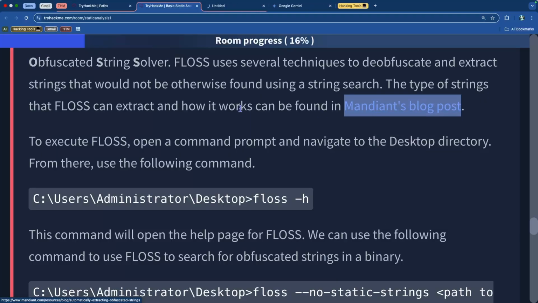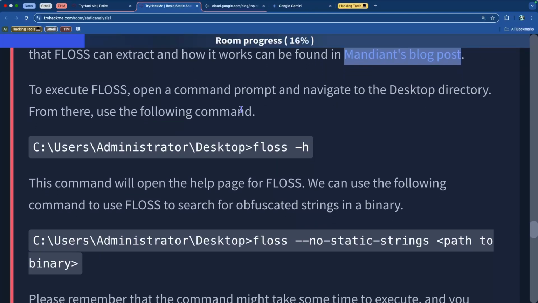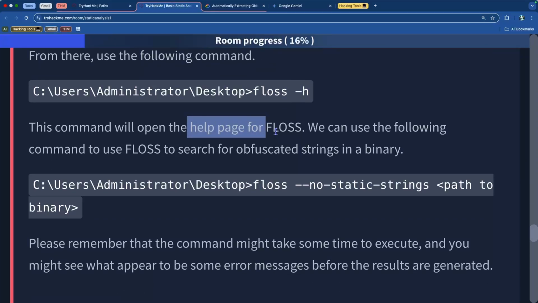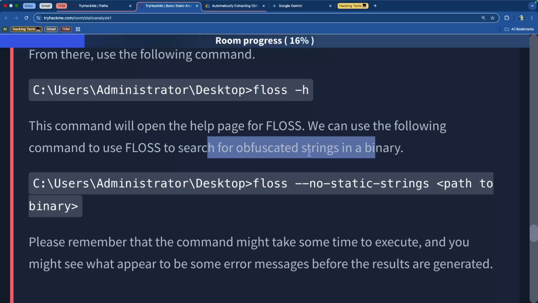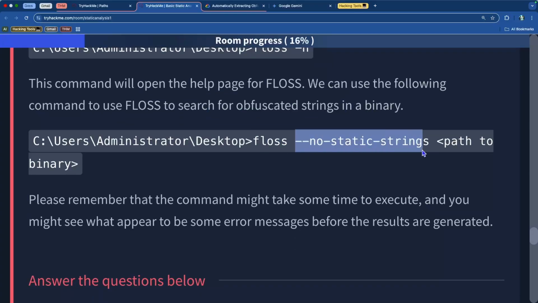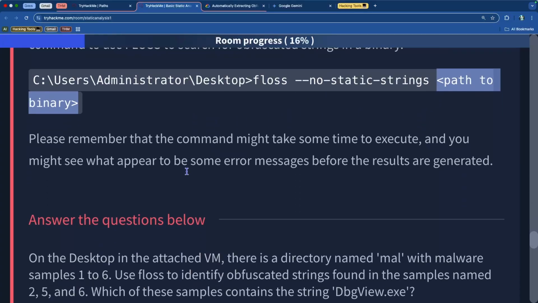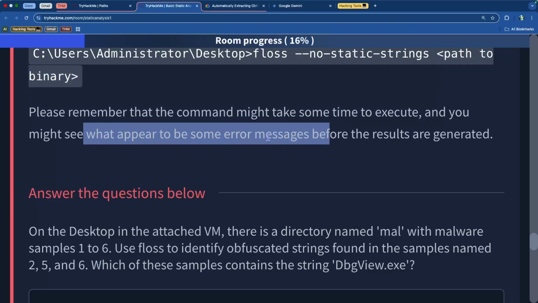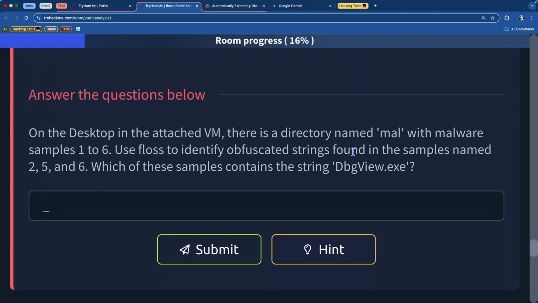And I'll actually open this because I know we're supposed to use Floss in a little bit. To execute it, you literally open the command prompt, go to the desktop directory. From there, you can use the command floss. And if you do -h, it'll bring up the help page for you. You can use the following command to search for obfuscated strings in a binary: floss --no-static-strings, and then the path to the binary. The command might take some time to execute. That's always good to know. And you might see what appears to be some error messages before the results are actually generated.